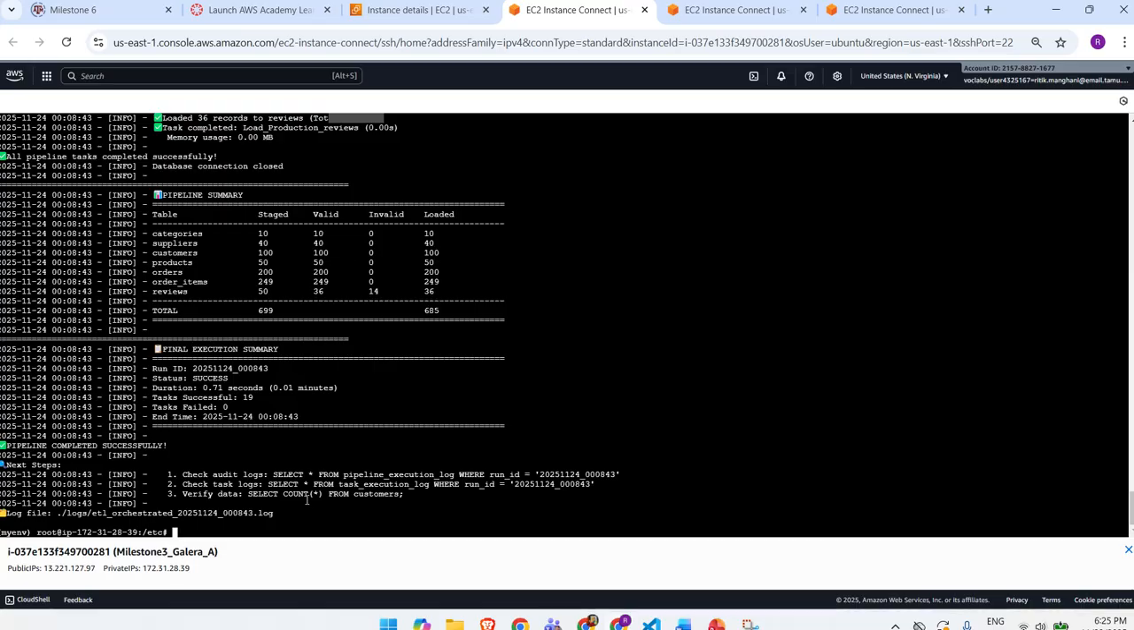So if we come back to the instance, I have implemented this access, and we will quickly check.